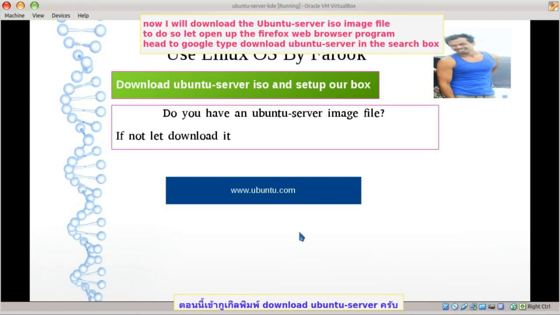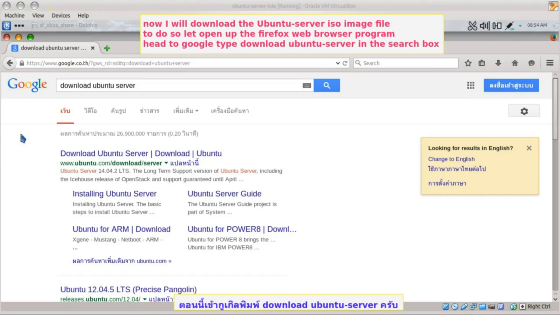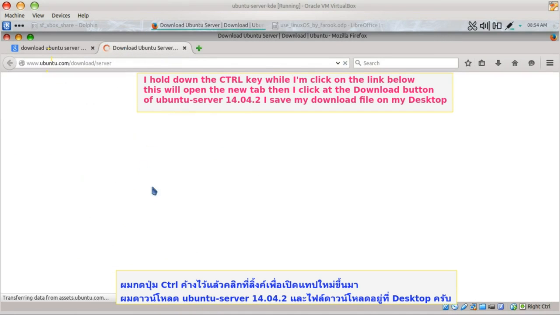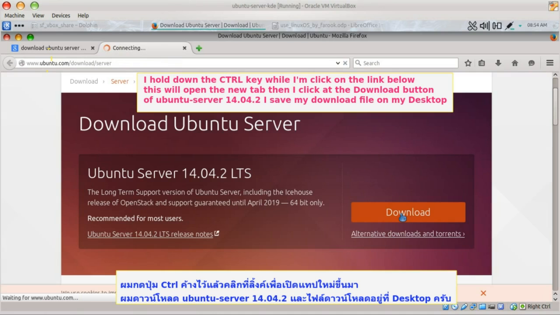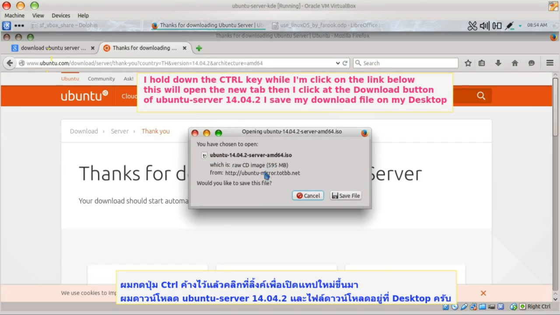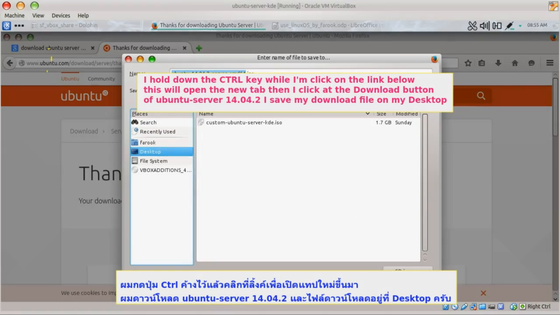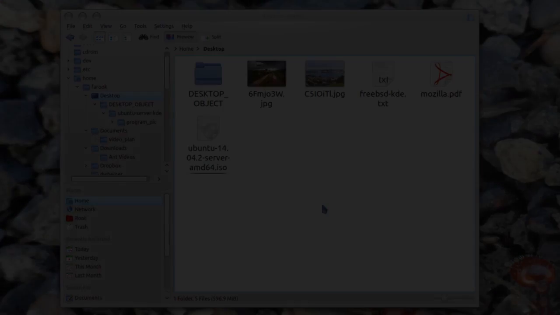Now I will download the Ubuntu Server ISO image file. To do so, let's open up the Firefox web browser, head to Google, and type download Ubuntu Server in the search box. I hold down the Control key while I click on the link below. This will open a new tab. Then I click the download button for Ubuntu Server 14.04.2. I save the downloaded file on my desktop.